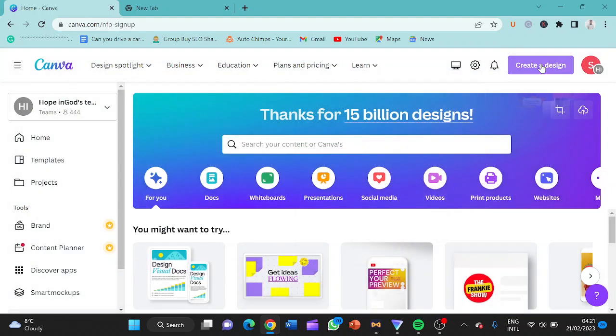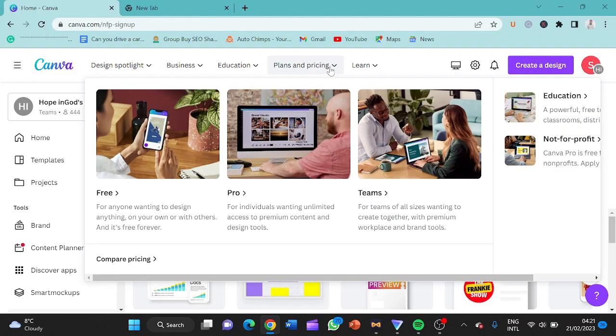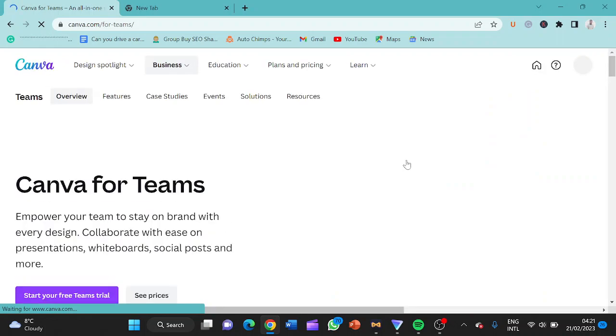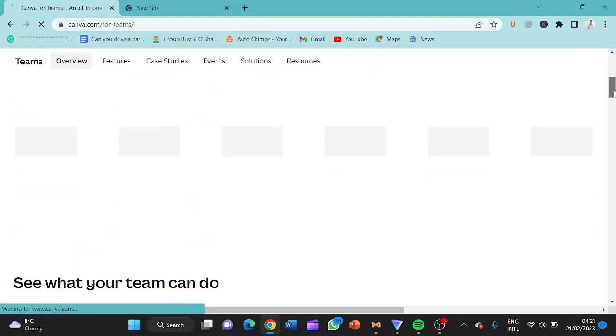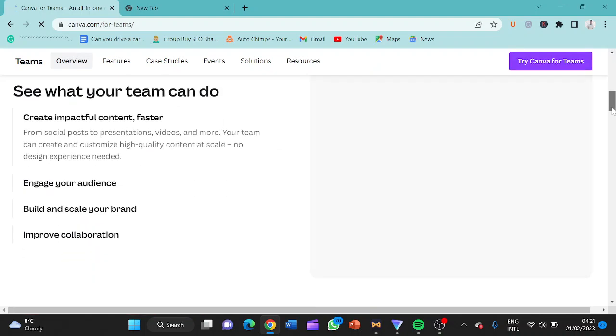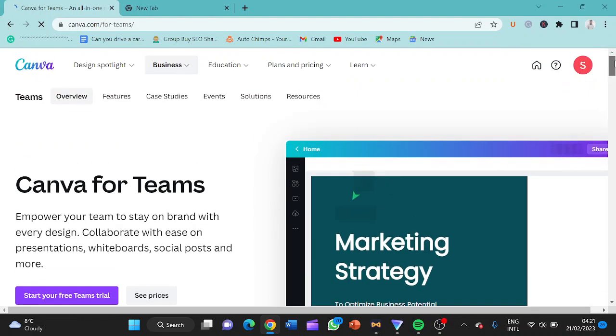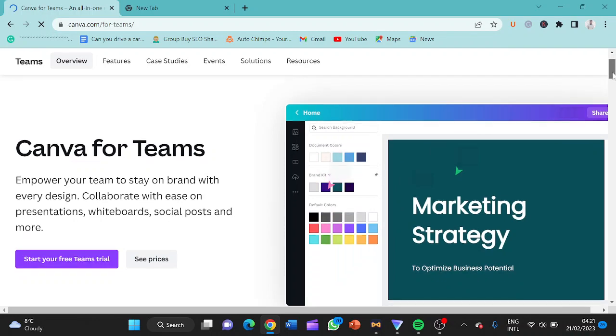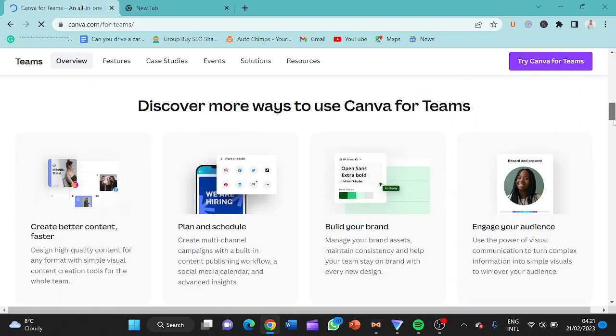So the fourth way of getting Canva Pro for free is to try Teams. So when it comes to pricing plans and pricing, you come down and you click on Teams. Just like I explained before, Canva Pro will cost you 23,900 naira, while Canva for Teams is going to cost you only 36,000 naira for 5 persons. So if you check it, technically you are not getting it for free, but you are paying just a token to have it for free.